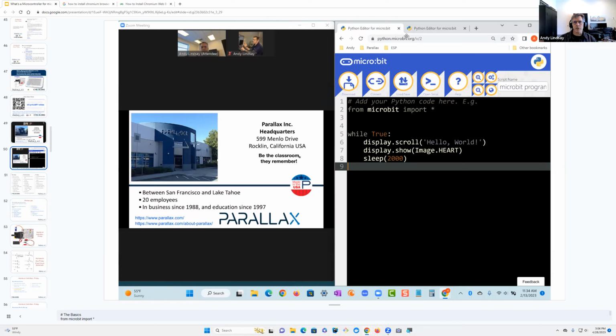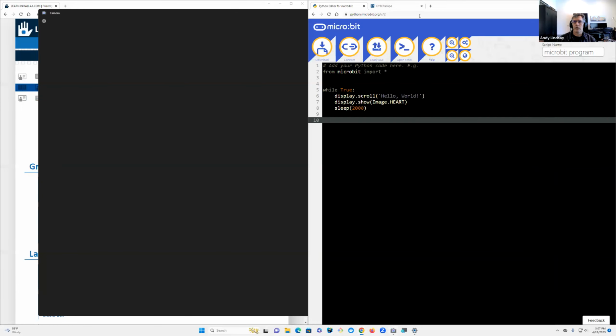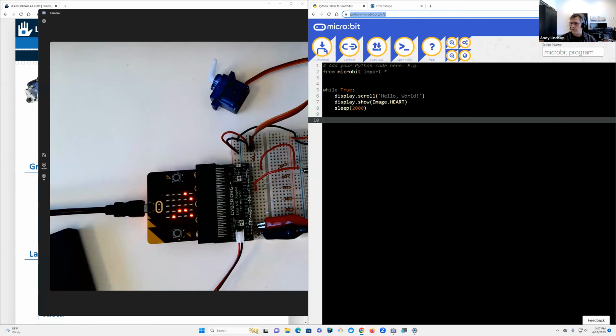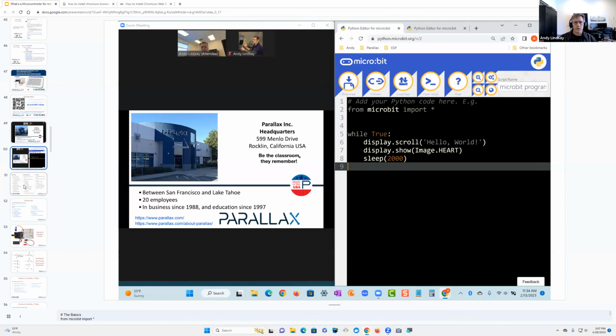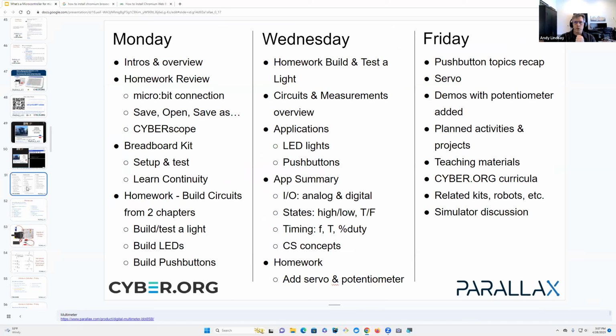Then make sure to connect your microbit to your computer, and also start up a version 2 Python editor, python.microbit.org/v/2. I'm pasting that into the chat. There you go. All right, so today we'll finish up push buttons and then experiment with servos and the potentiometer and talk about some other resources that are available to you.